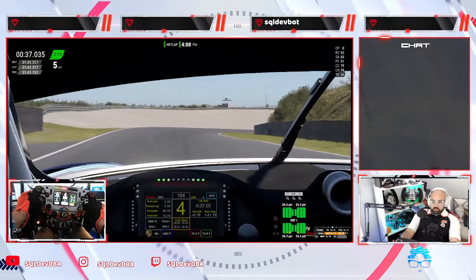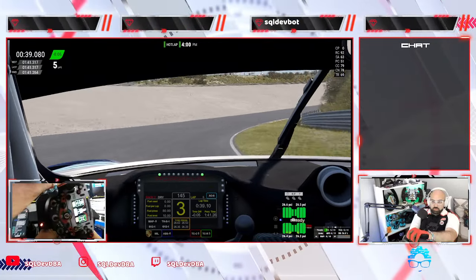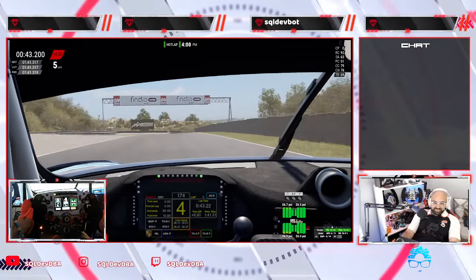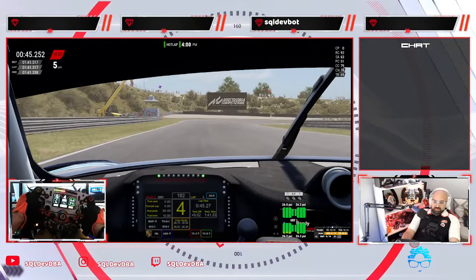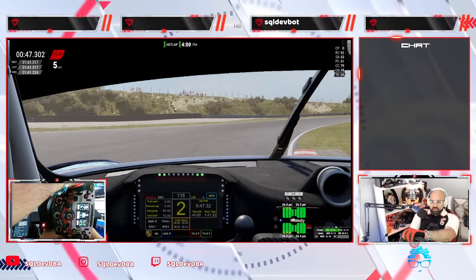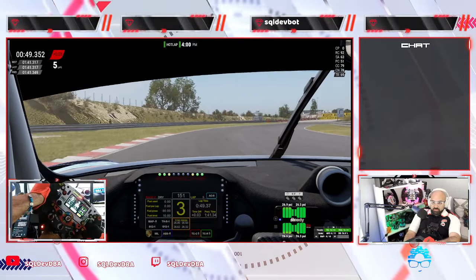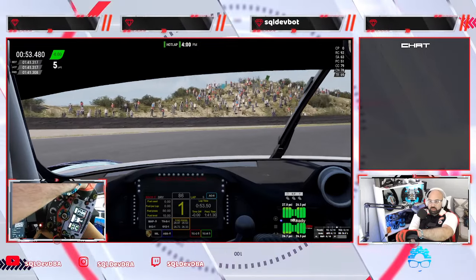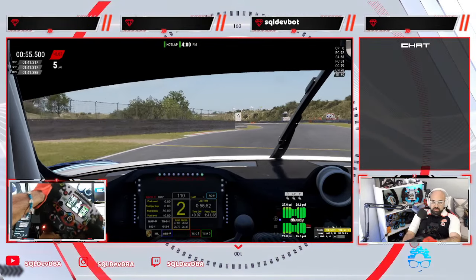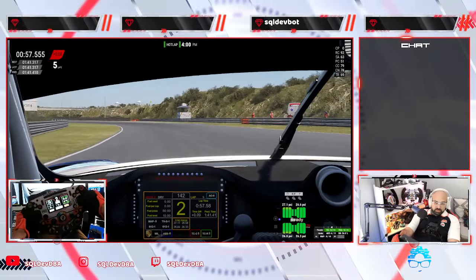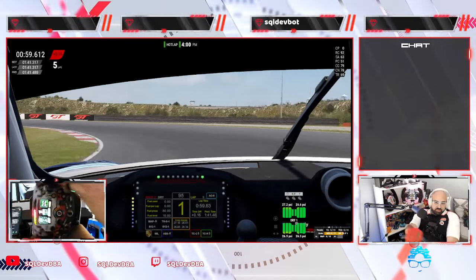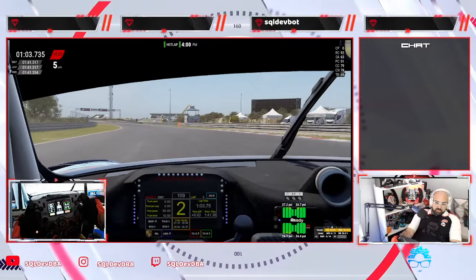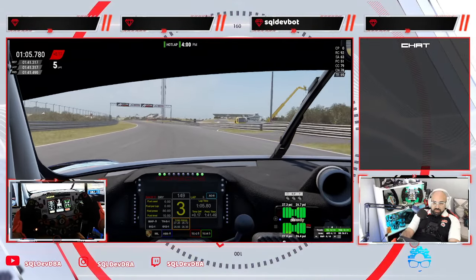Sector 1 time is good. Ooh, that was some slidey section there. And will it hold? It seems to have held. And that was an issue. Just when things are looking up, Porsche reminds you that it's in control.